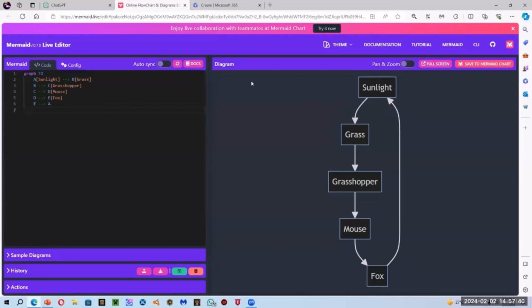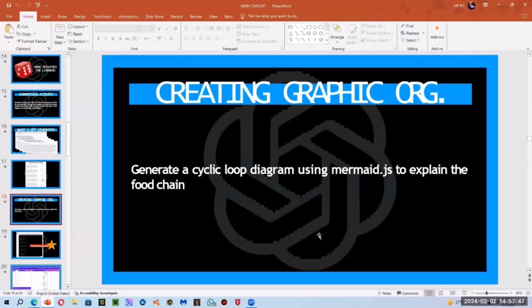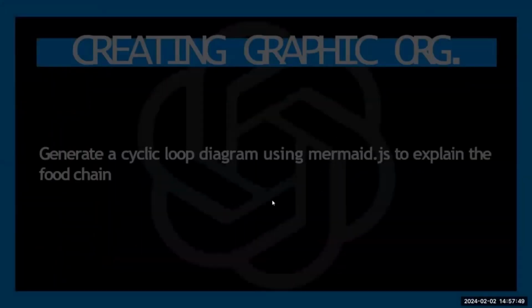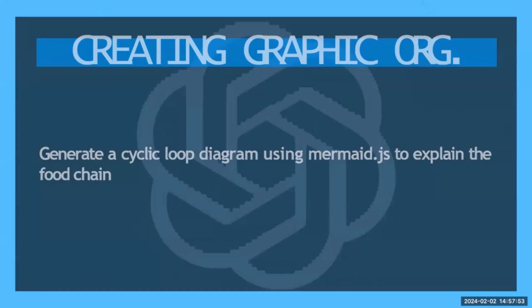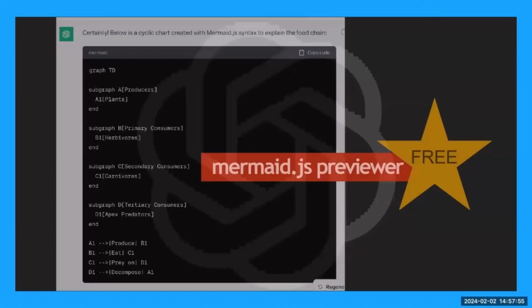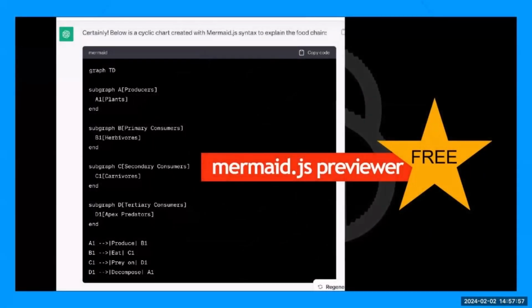So this is one way of doing it. I have the instructions written over here. You can follow these instructions. You don't have to remember mermaid.js. I already have it here for you. As I told you, first I generated the code from ChatGPT.